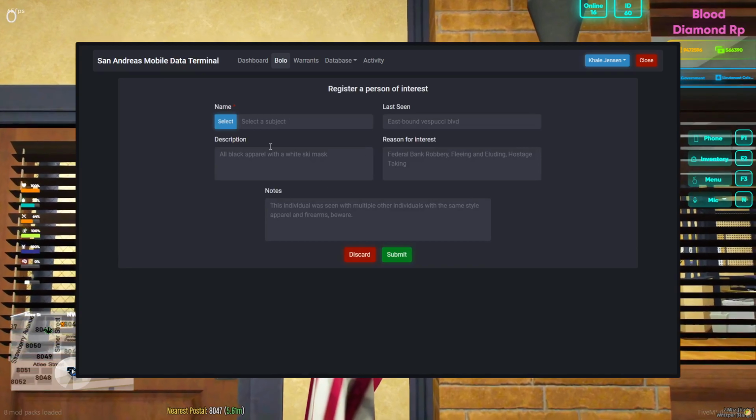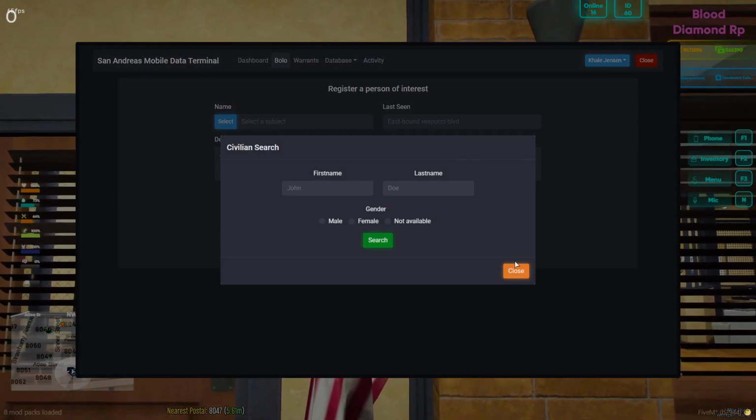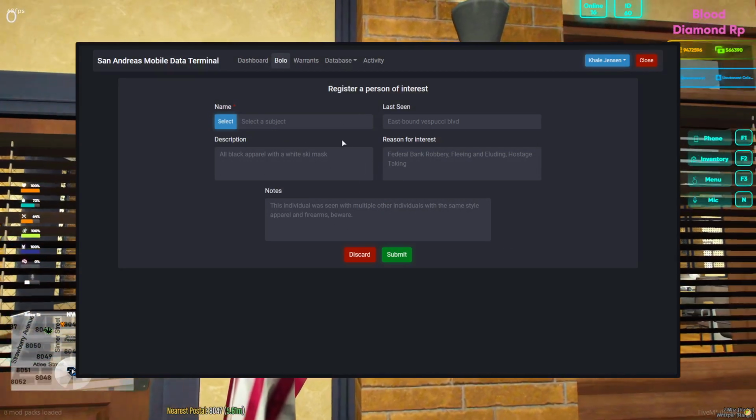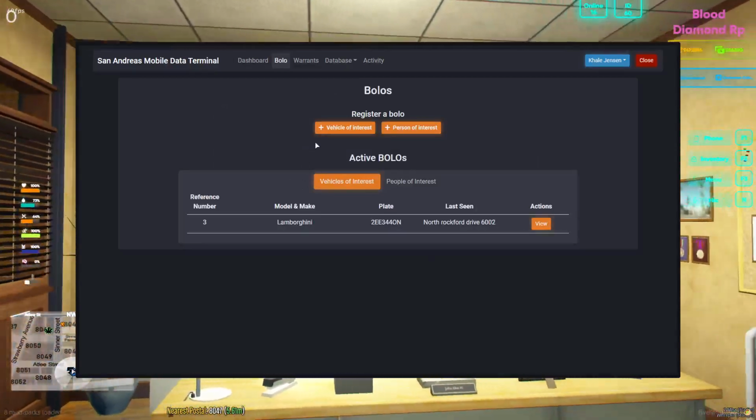Person of interest is kind of the same situation. It uses a civilian search, so you just have to get the name. Once you have the name, you can do all the rest of the stuff: description, last seen, reasons, and notes. It's kind of the same thing as a car, just more towards a person.